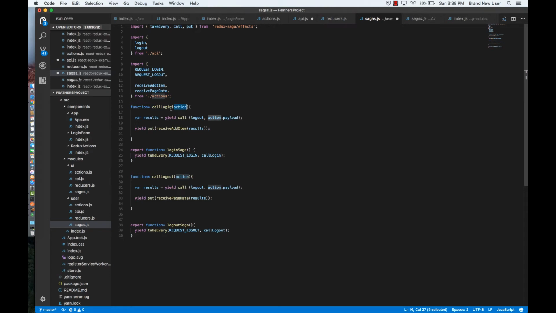So now, when request login is taken, it calls call login. Call login takes in the action. We take that action payload and we pass that to login. We get the results from that, and we receive. We do receive add item, huh? Receive login.